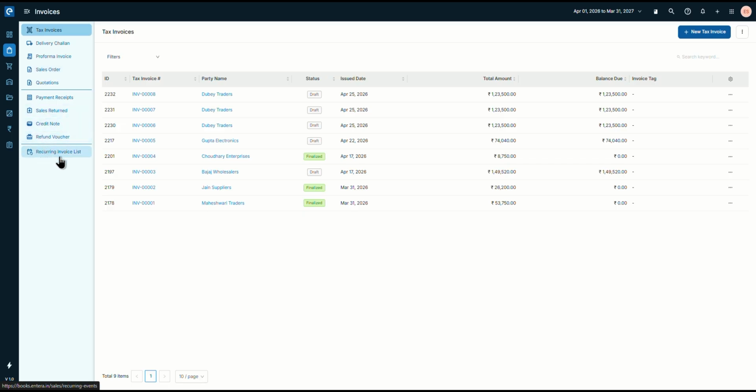Since all forms in Entera follow a consistent structure, we'll focus on understanding one form in detail and then look at what changes across others. Let us start with the tax invoice, which is the base of all transactions. Click on New Tax Invoice.